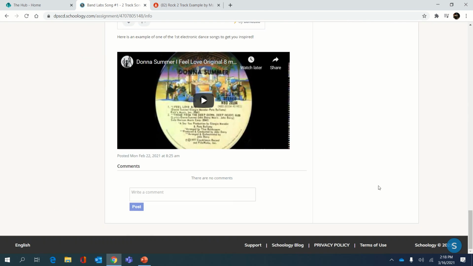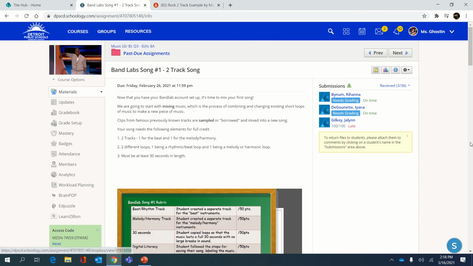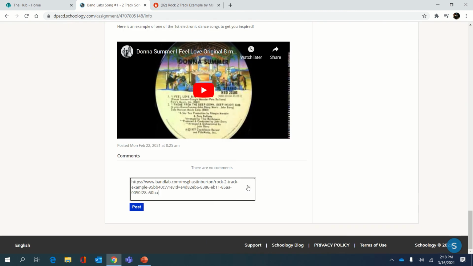You can also go down to the very bottom and type it in a comment. You hit paste, and then this is my Bandlab song. So that's 3 ways to get it to me. Sending it to me in a Teams message, sending it as an assignment, like a Word document assignment on Schoology, or you could upload the file. And then the last one would be just a comment on the assignment in Schoology, like this.